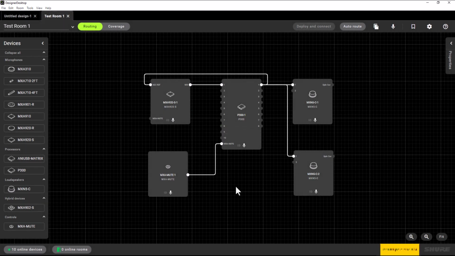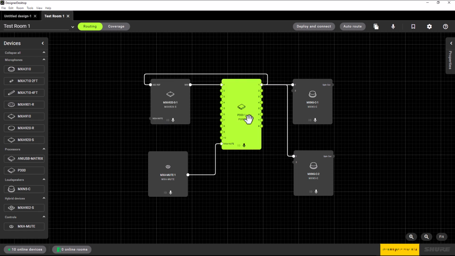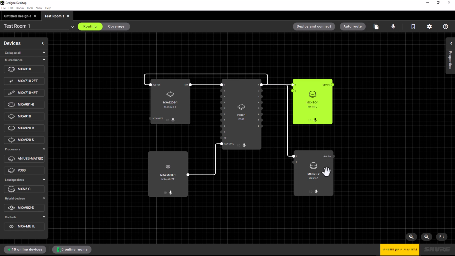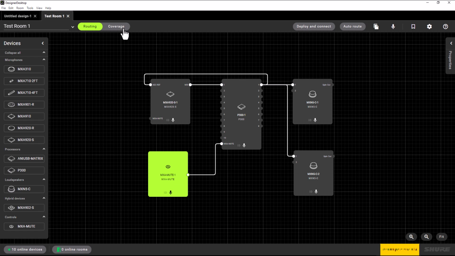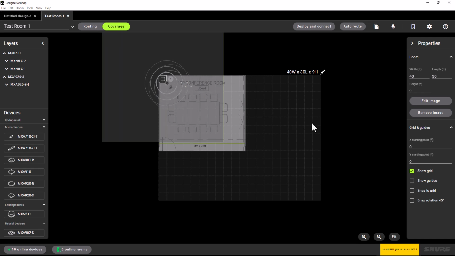In this room, you will see we have an MXA920 ceiling array microphone, one P300 audio conferencing interface, two MXN5C ceiling loudspeakers, and one MXA mute button. We want to set up coverage for this room. Once we select the Coverage tab, we notice there is a room diagram already loaded, and it's for a 12-person conference room. The first thing we'll want to do is ensure the room diagram is accurate and at scale, so when we set up coverage, it's accurate for the room.